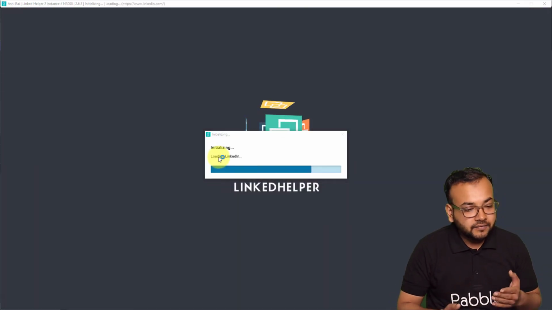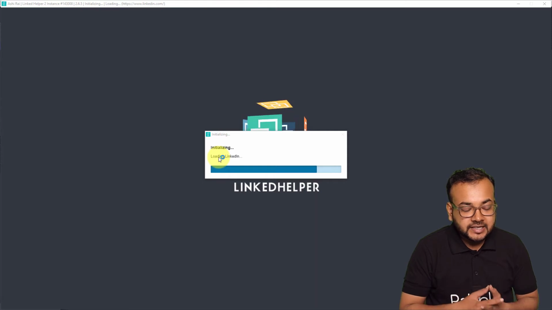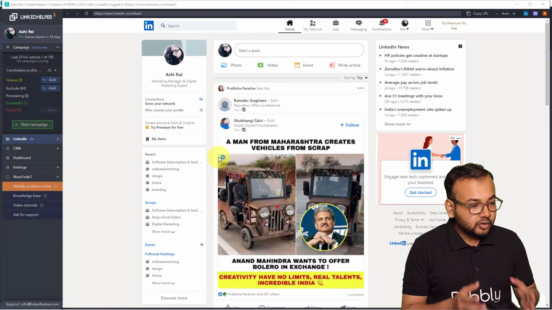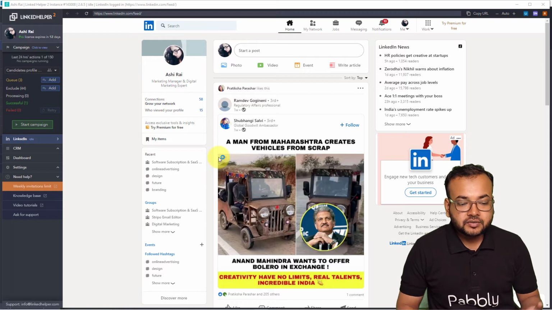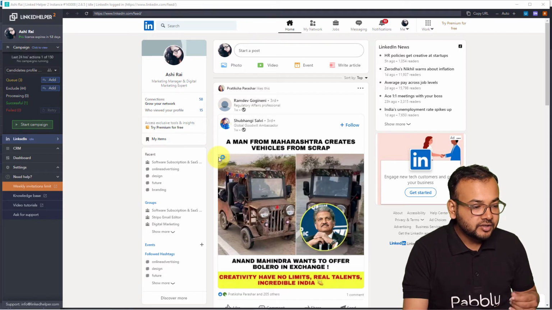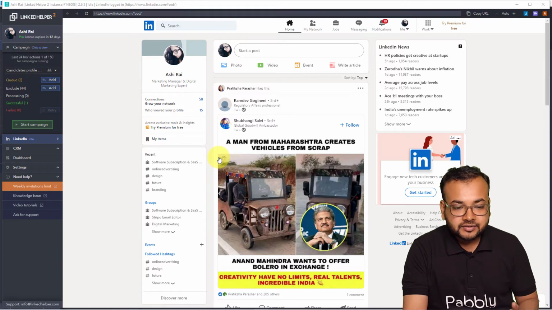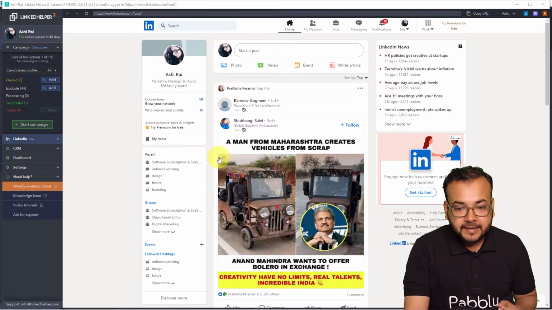It might take a few minutes like this. Here you can see it is opening, it is loading, the Linked Helper application. After getting loaded and opened, it will look like this. Here you can see your LinkedIn profile and you can start extracting the details. I'll tell you how you can extract the profile details with this application.